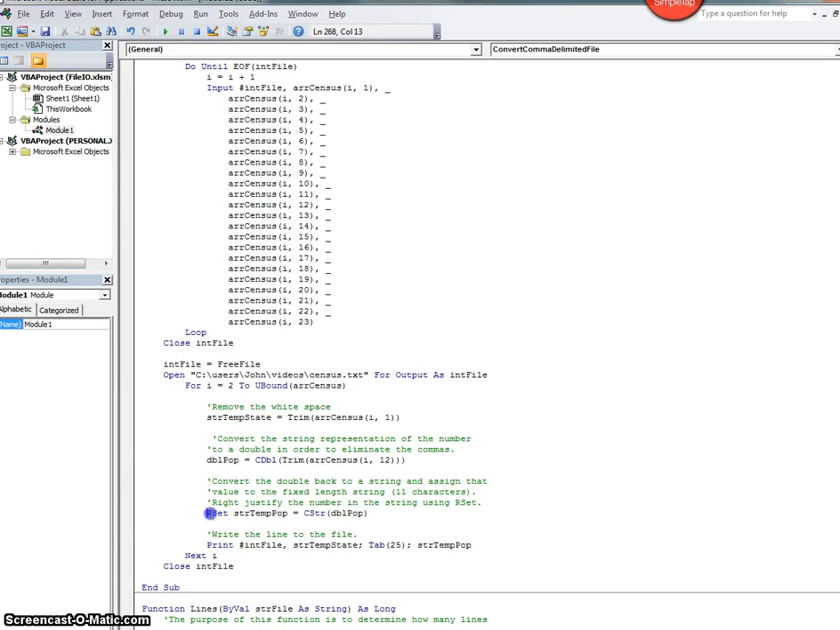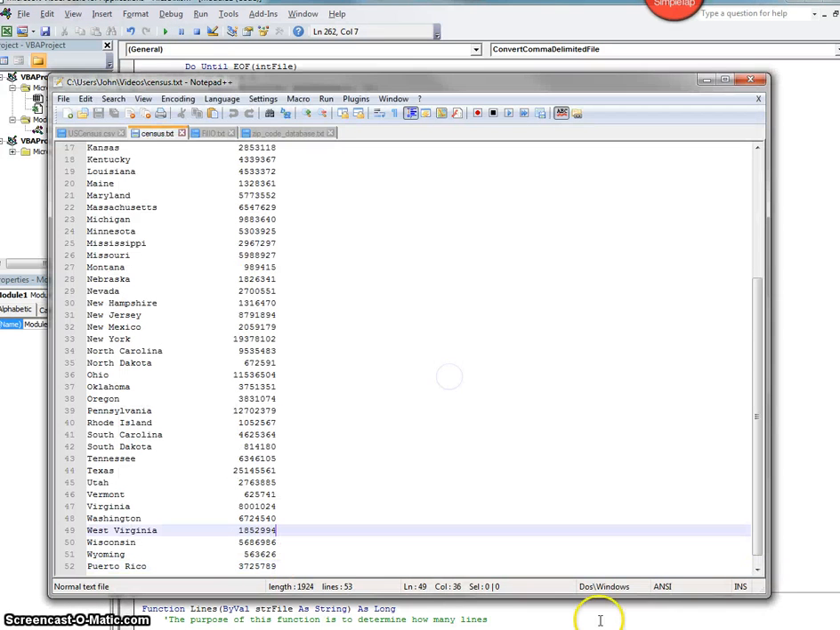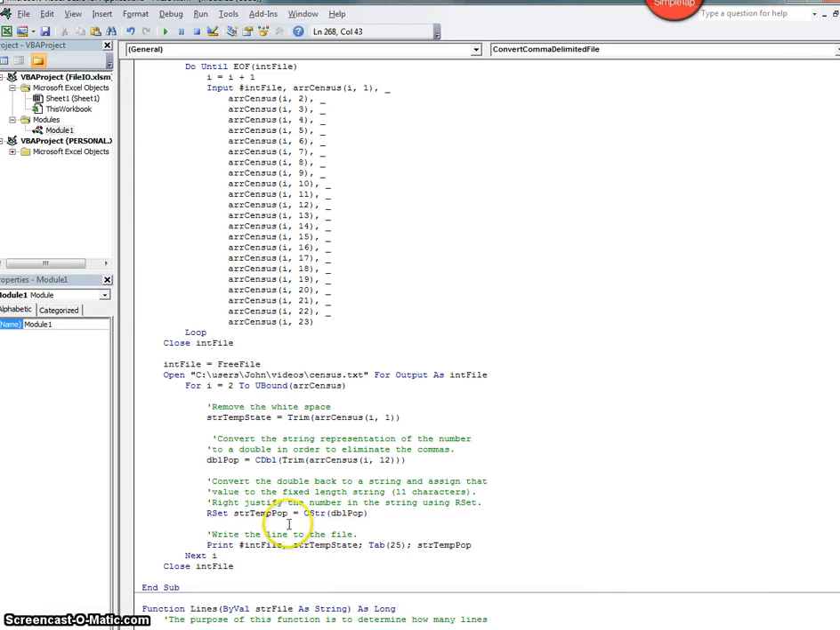And then using the rset command, I'm going to push the data in that fixed length string over to the right, so that any white space, if there is any, will be sitting to the left. So this is how you get something to right justify. So let's run that and take a look at the output, reload, and there you go, right justified. So very handy set of procedures here. The rset command operating on a fixed length string. Terrific.